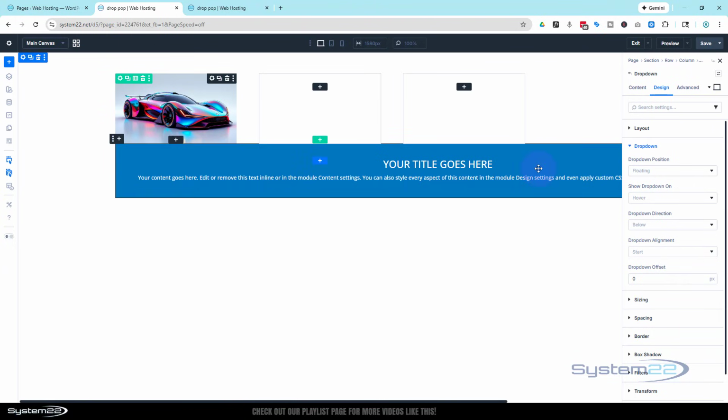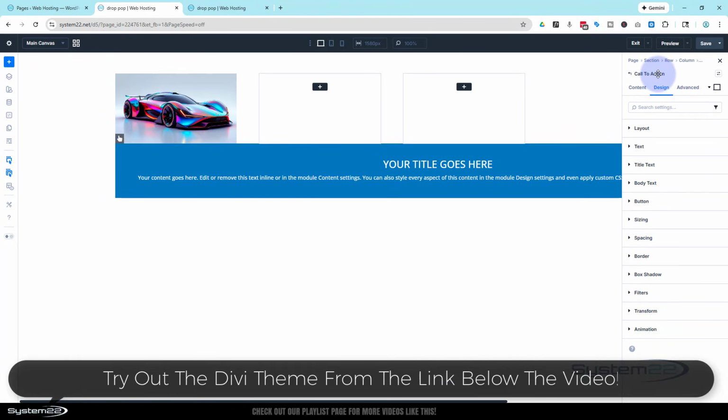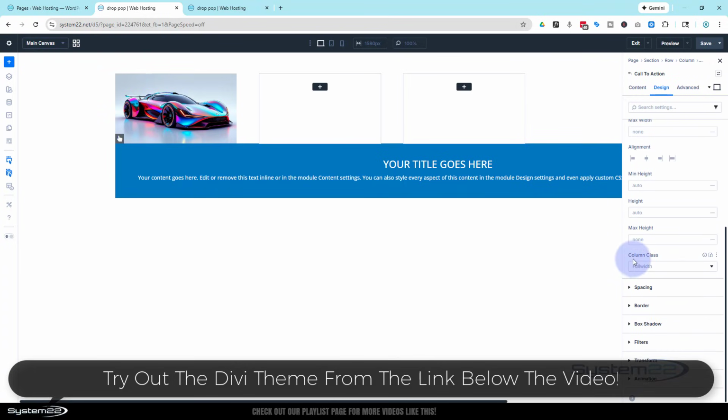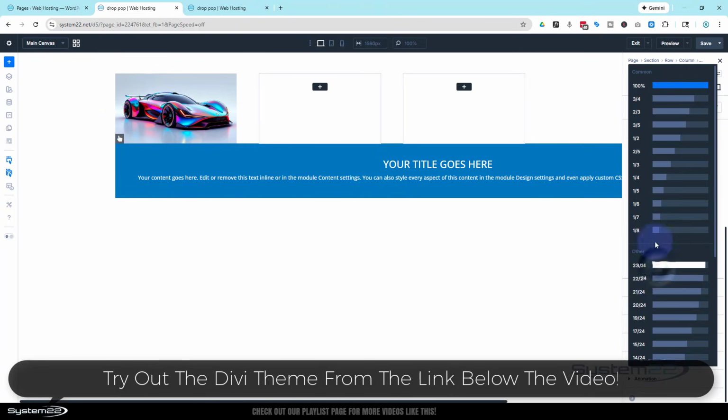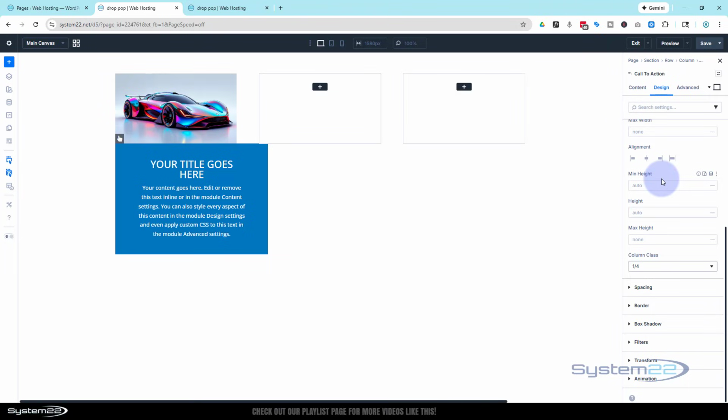Now that's way too big for me. I don't want it much more in width than our actual image itself. So let's just click on the call to action. It'll take us right inside the call to action. I'm going to go down to sizing. We roll down a bit. It's got a column class. Let's perhaps make it 1/4. Obviously, you adjust yours to taste. That's going to work for me.